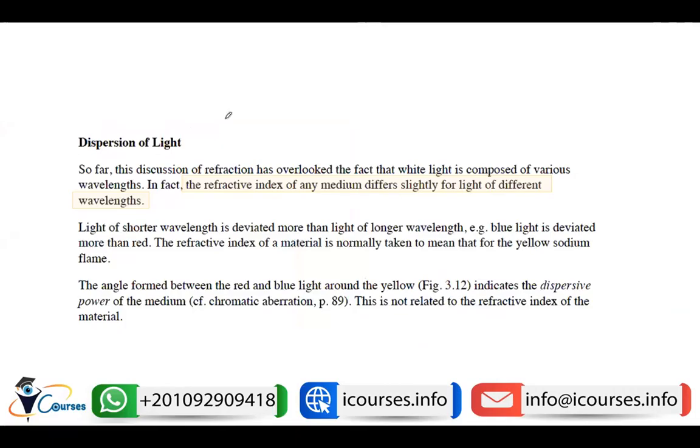So this is from Elkington. In Elkington, it's talking about the dispersion of light. This sentence is present exactly as it is: the refractive index of any medium differs slightly for lights of different wavelengths. So for example, it will be 1.5 for the red color, 1.6 for the blue color, 1.8 for the green color. This is what is meant by the refractive index of any medium differing slightly for light of different wavelength.